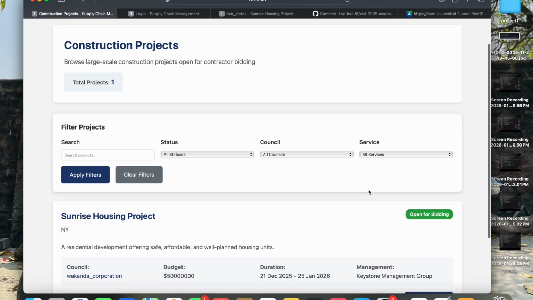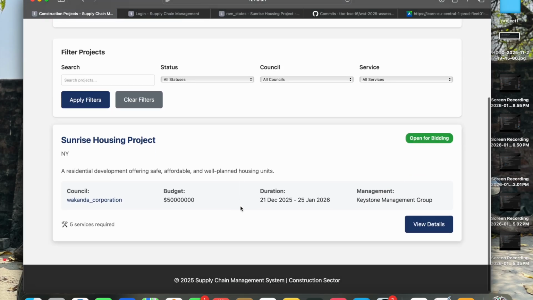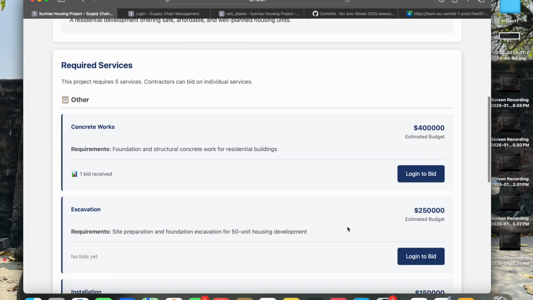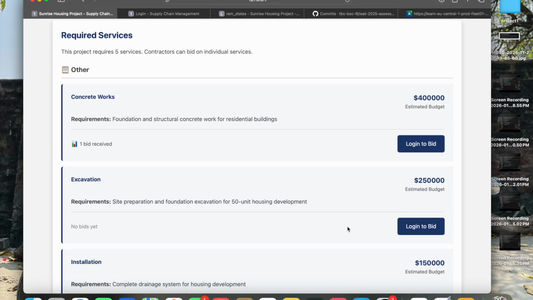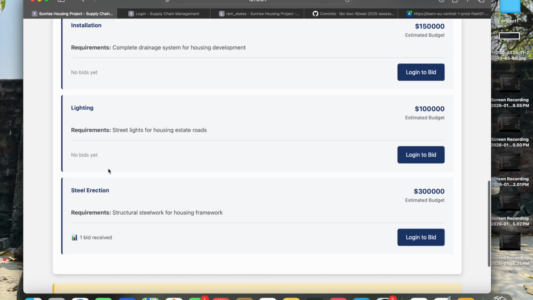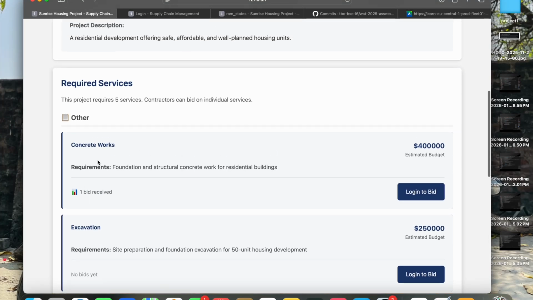Users can filter by status, council, or even by keywords. Now I'll show you the services of the project right down here. Here you can see services like concrete work, excavation, installation, lighting, and steel erection. Each has an estimated budget and shows how many bids have been received. In steel erection, you can see one bid received, and in concrete works you can also see one bid received.